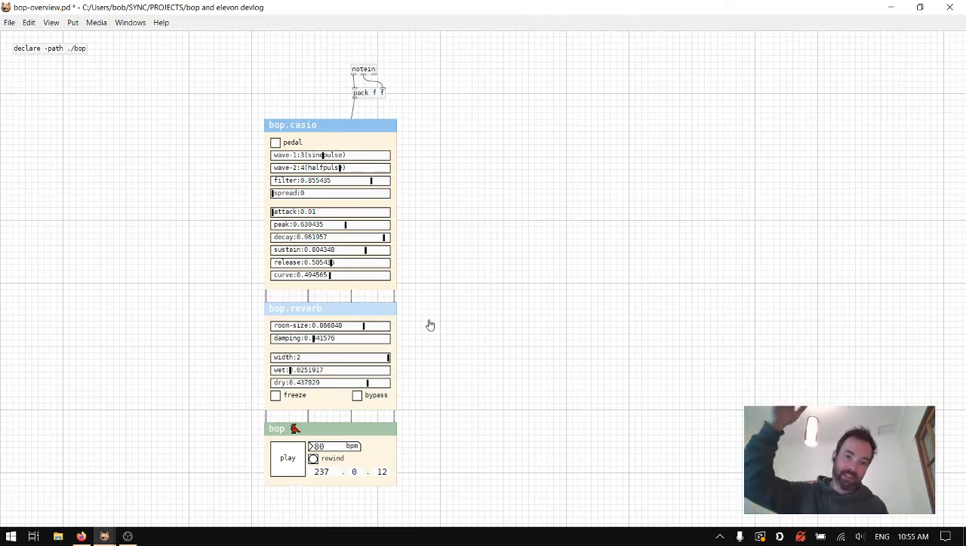So you can send messages down an entire chain of BOP modules. And what ends up happening is you create these sort of columns, and you're passing control and note data and audio data through these columns. That seems to be the way that this has ended up working. So here I have a bop.casio. I'm sending some notes into it.